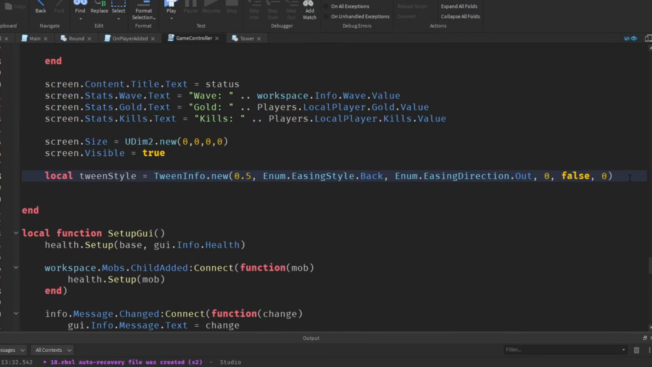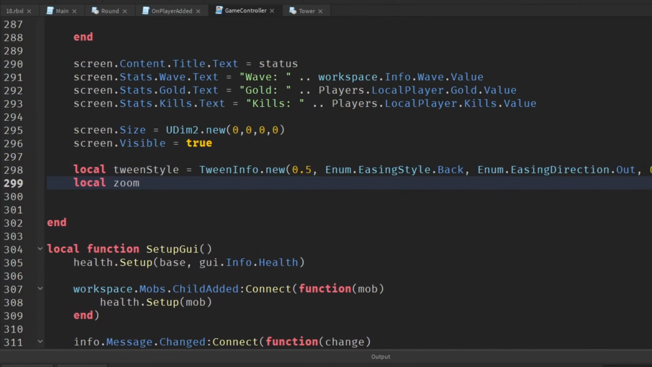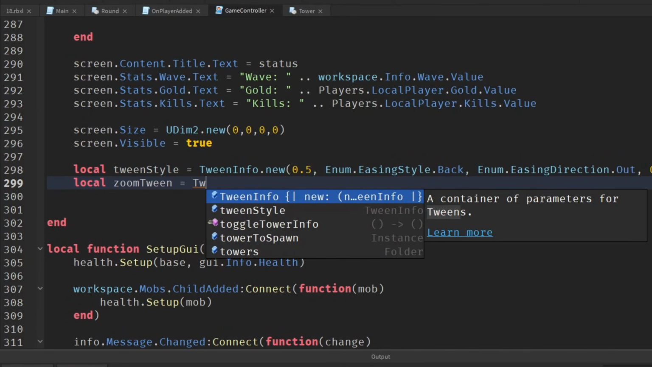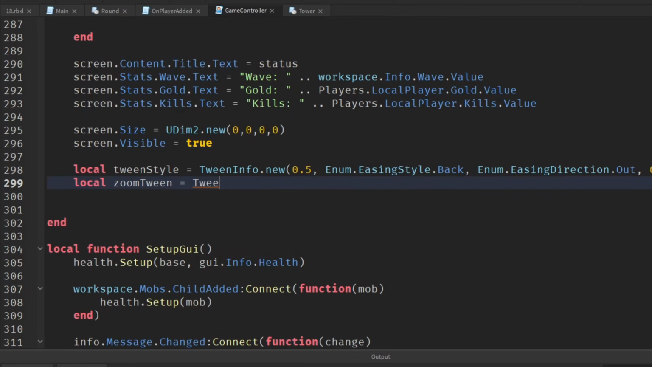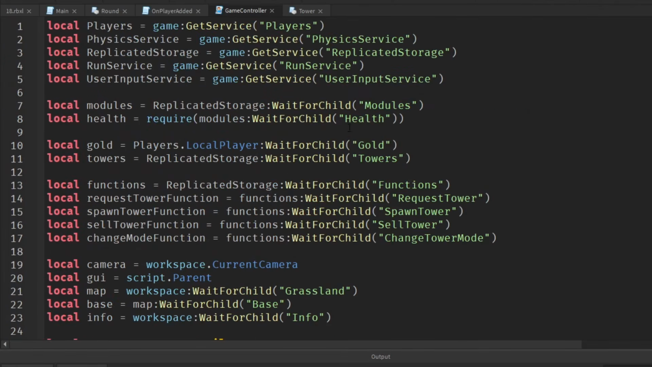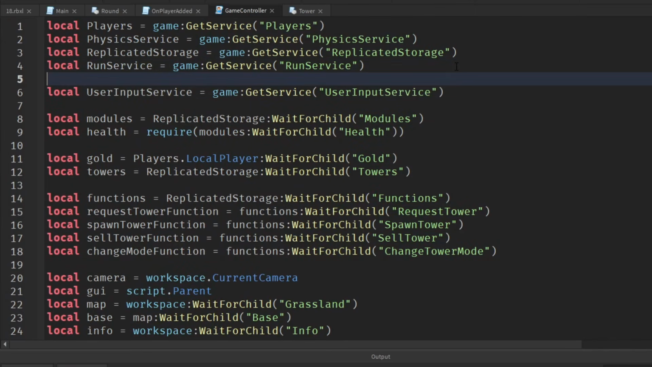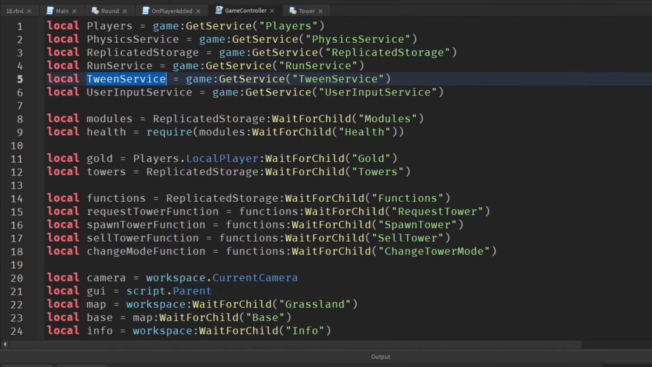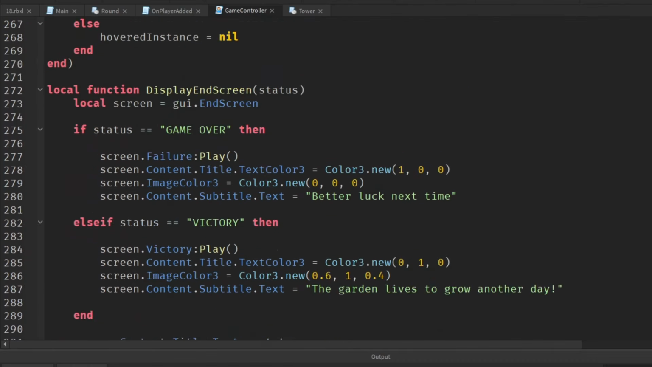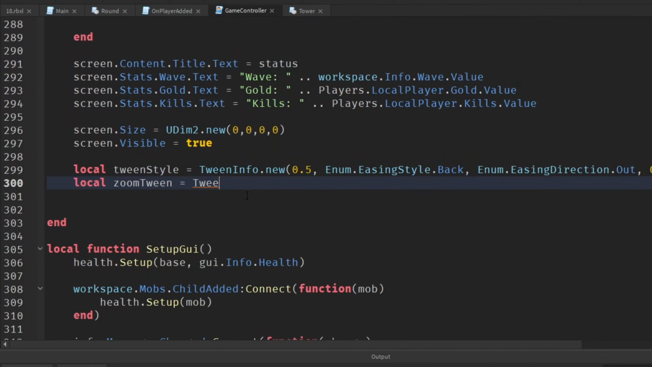Now we'll actually go and create it. So local zoomTween equals TweenService. Have we got a variable for it? We haven't got a variable for TweenService, so let's go to the top of our script and create one. Local TweenService equals game:GetService("TweenService"). There we go. Copy that. Head back to line 299, line 300. And now we can use it.